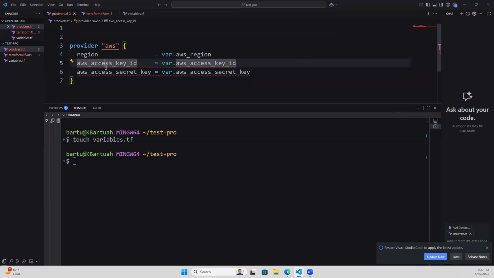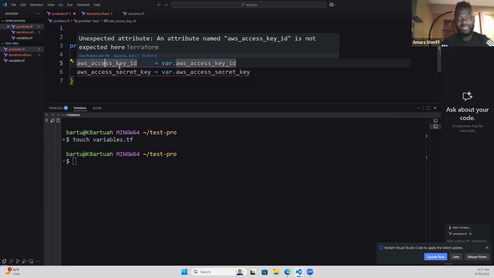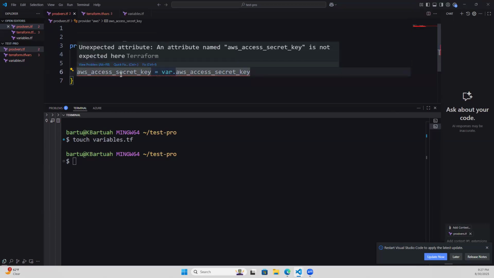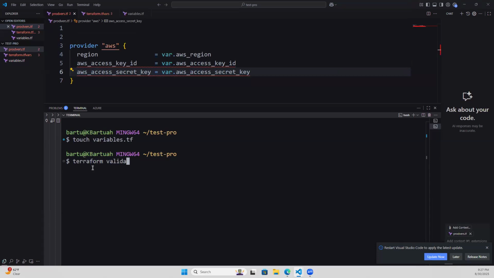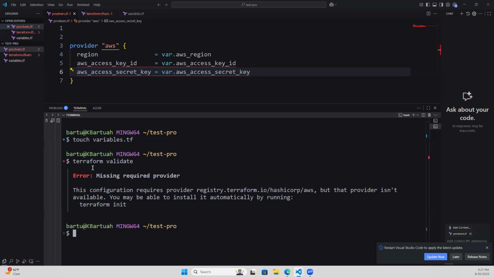You see here? What is Terraform saying here? If you point to this: an attribute name AWS on is not expected here. And then the next one, it says the same, right? Yeah. Okay. So if we did terraform validate, what do you see? It cannot validate it because it doesn't even know that this is a Terraform file yet until you run terraform init.